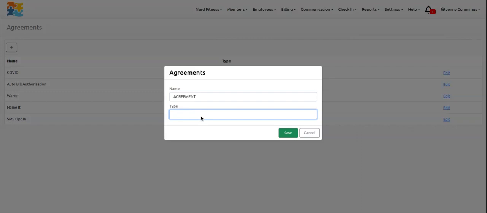You can choose the type member. If you put member here, this agreement is going to automatically feed into the sign up portal, regardless of what plan they join. If you put in membership plan, this is going to have to be linked to an existing plan that you have in the system. For this example, I'm just going to put in the type member and press save.